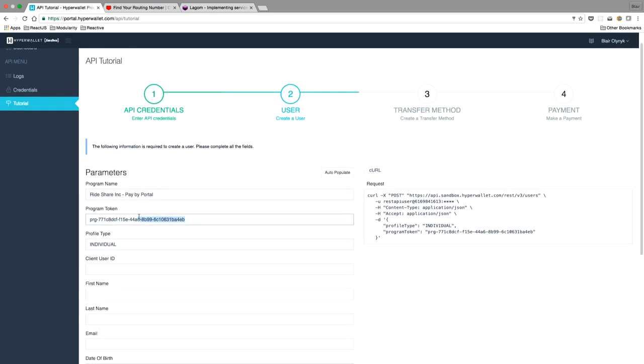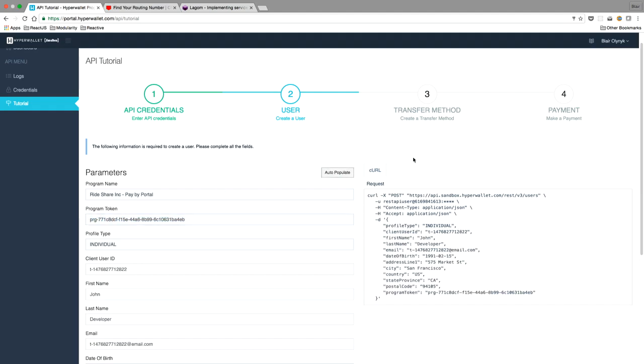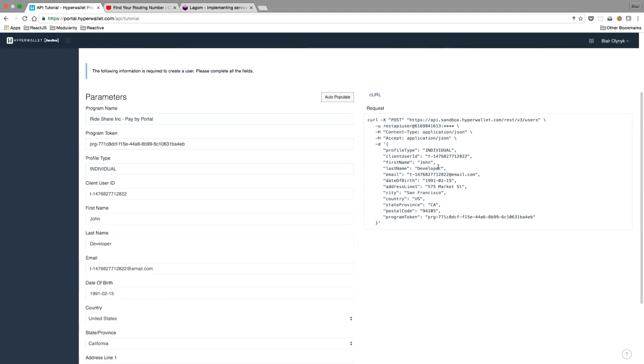And we're going to pay out to a user under this program. So I'm just going to go and auto-populate the values here. And creating a user is nothing more than setting a bunch of profile information into the system. But we take this information to be like gold.